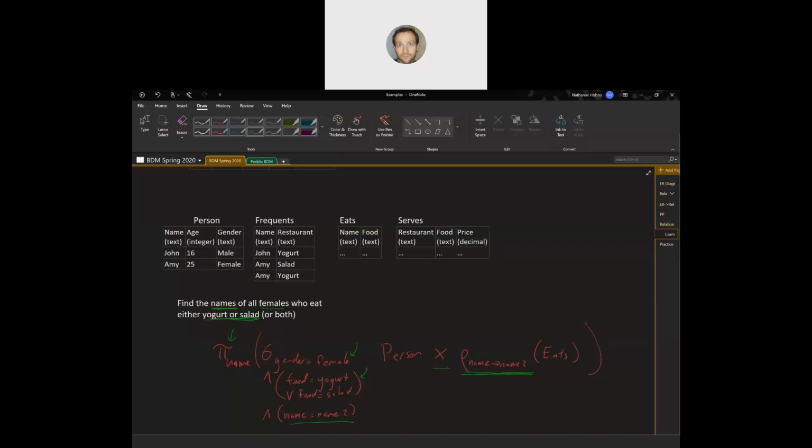Eats times rename name 2. Almost, Danielle. You're forgetting the person relation. And the rename is applied to eats. But other than that, that's pretty close. Eats times food. Yes. Except the rename is only applied to one of them. It doesn't matter which one. Eric, pi, yogurt or salad.